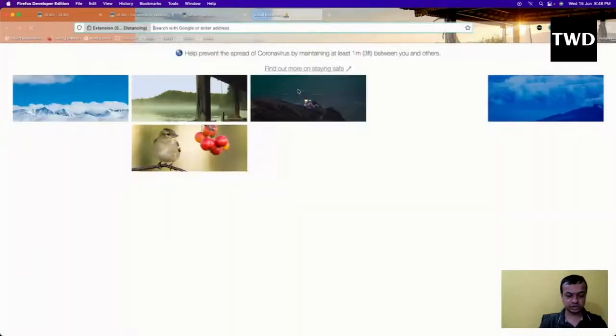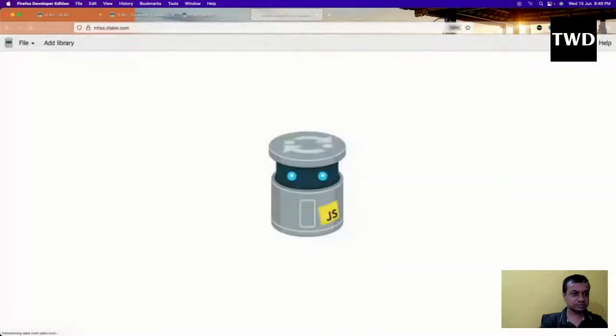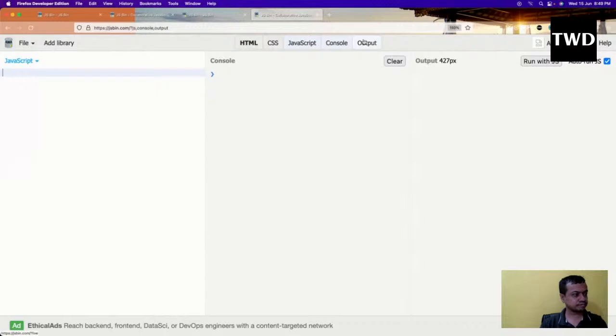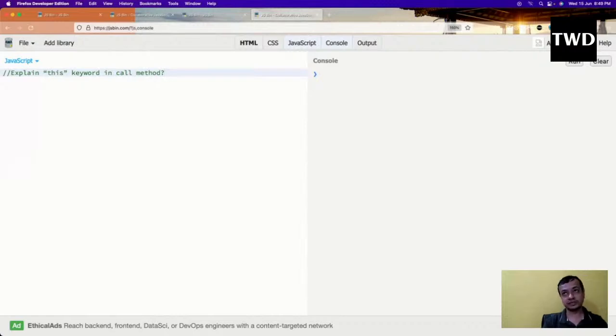Let us do some more this keyword. Explain this keyword in a call method. So there is a call method in JavaScript which binds the this. I think we use bind in React also. So this bind is like that.